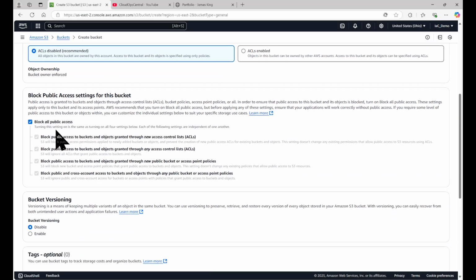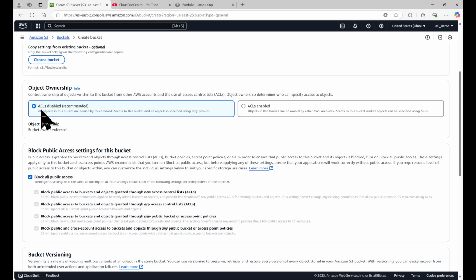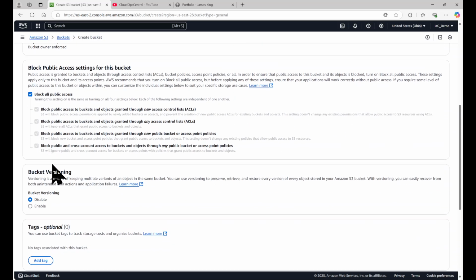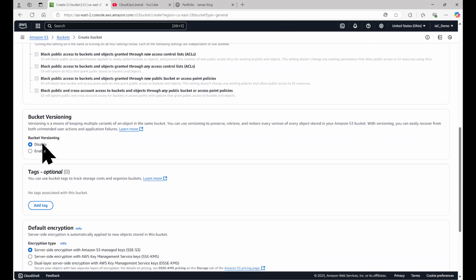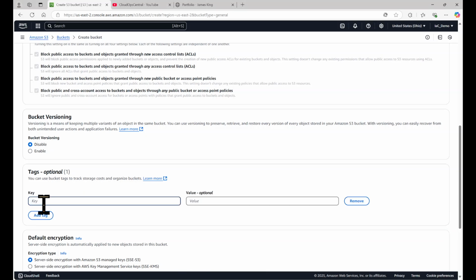Also, I want to block all public access. This bucket is for my organization only, so I will block all public access. If you notice, we've kept the defaults checked so far. We come down to bucket versioning. Unless you are going to use this in an enterprise situation, I would go ahead and keep this disabled as well. Now, we can come down here to the next, and we will go ahead and add some tags.